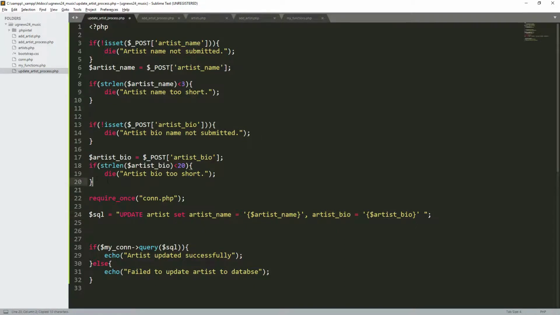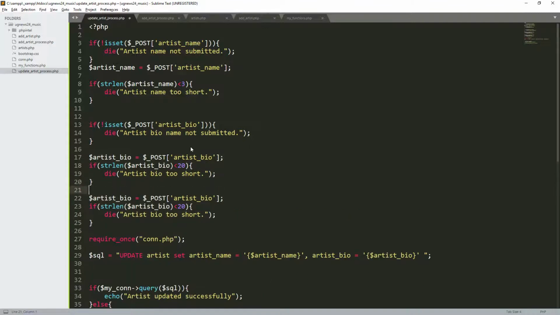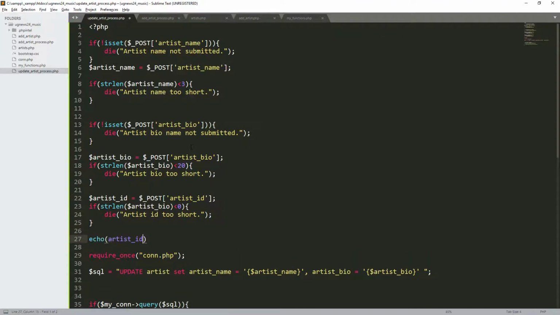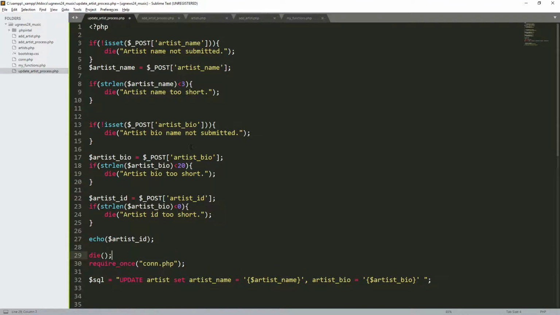So we will need an artist ID here. So I'll get it. Artist ID. So let me get it and also set the condition here, and I'll check if artist ID is less than 0, because it can be 1 also. I can say artist ID too short and die from there. Otherwise I'll echo the artist ID. Oh my god, this was a mistake. But it's okay, that's how we learn. Make sure that you always put the where condition. So the artist ID is there.